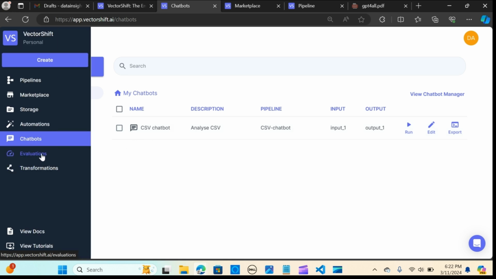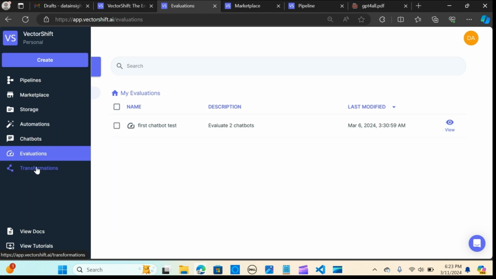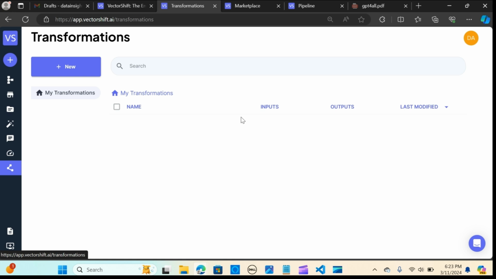And the next one, so you can evaluate two chatbots. All right. So if you want to see the performance of one as compared to the other over time, you can use the evaluation to evaluate the responses of chatbots. So we have the transformation. For the transformation, it helps you to provide your own code to build your own application. So you can write a Python code to embed into your application.